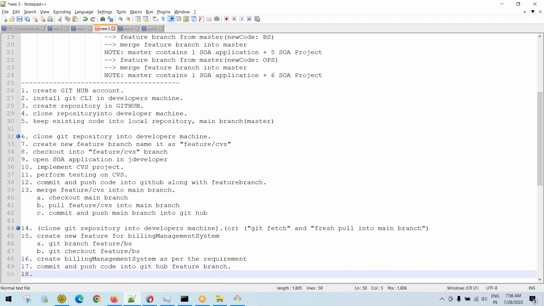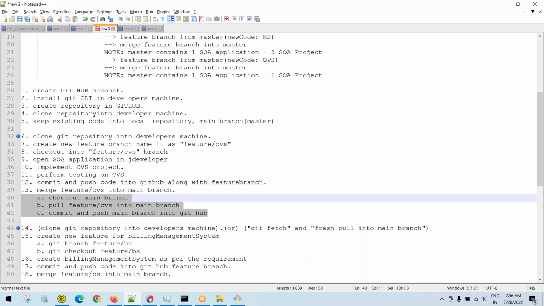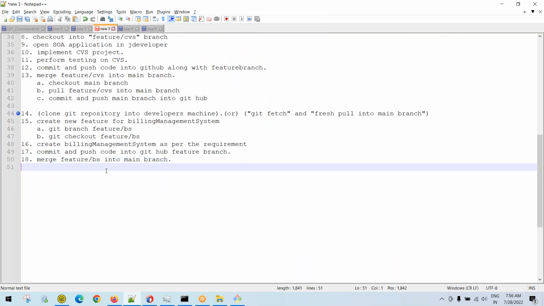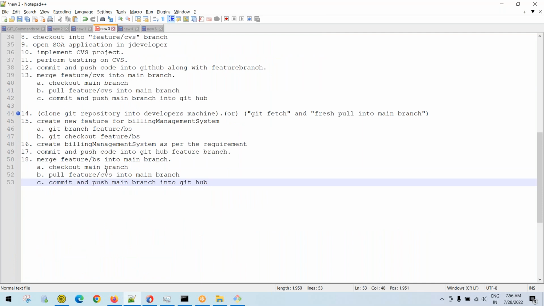Now what we need to do? The last step, merge feature branch into main branch. This is what we are planning to do, right? Merge feature branch, feature/BS into main branch. Again, these 3 steps we need to perform.